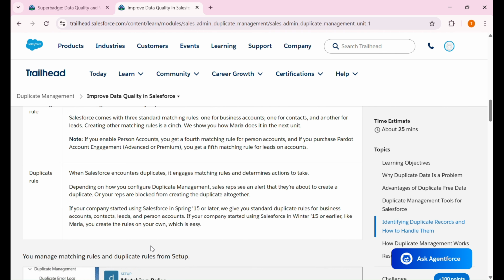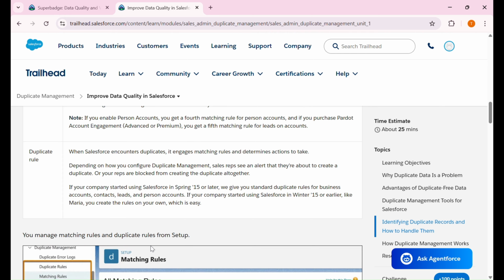If we talk about the standard matching rules, after the Spring '15 release there are some standard duplicate rules in our systems for business accounts, contacts, leads, and even person accounts. But these standard duplicate rules are not available in releases before Winter '15, so you might want to take that into account.